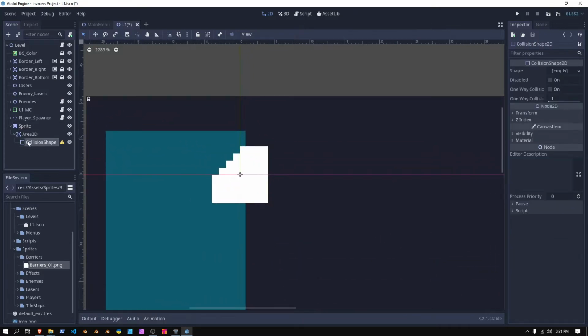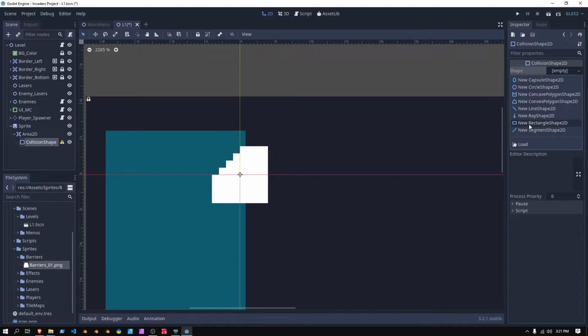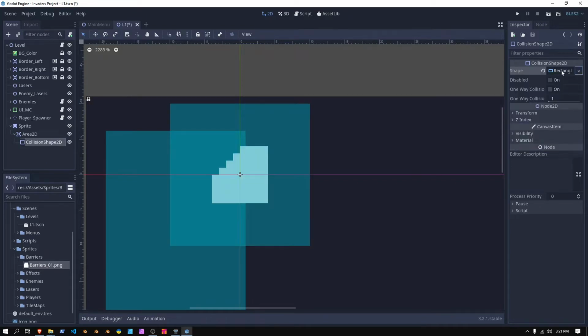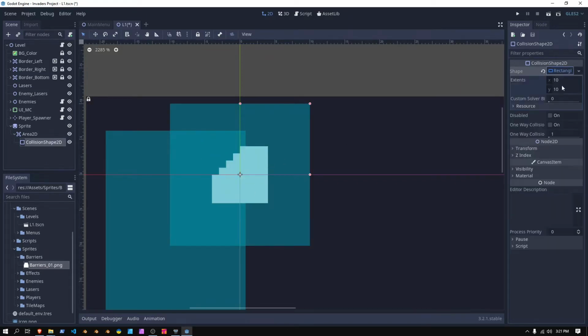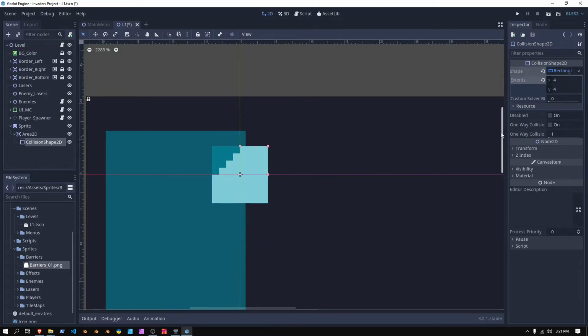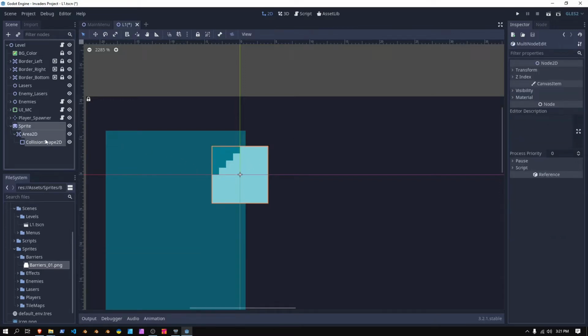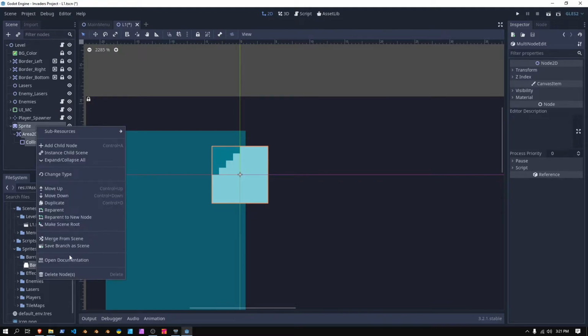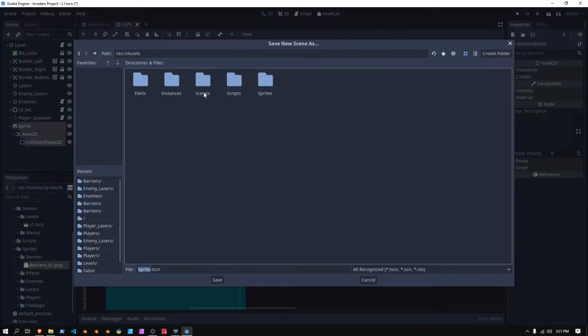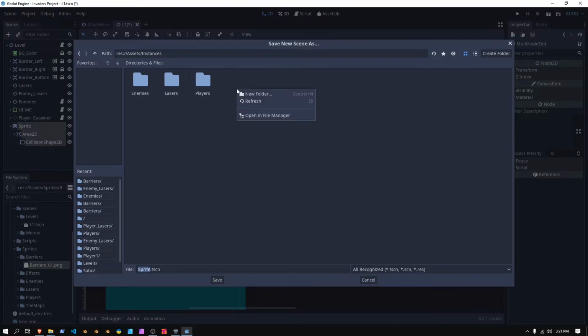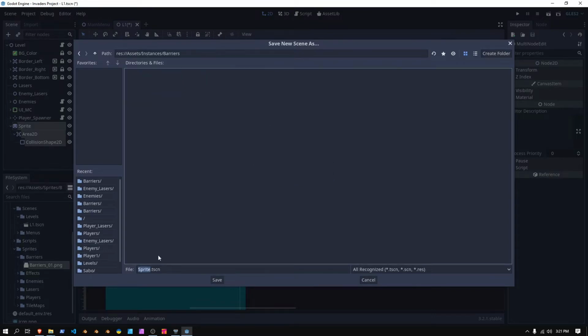Next thing we're going to do, select the collision shape. I'm going to create a new rectangle shape 2D. It is twice the size that it needs to be, so I'm going to set this down to 4 by 4, and now it fits our object. I'm going to select our sprite, area 2D, and collision shape 2D, then right click, and save branch as scene. We're going to go to Assets, Instances, right click, new folder, call this one Barriers, and change this to barrier left.